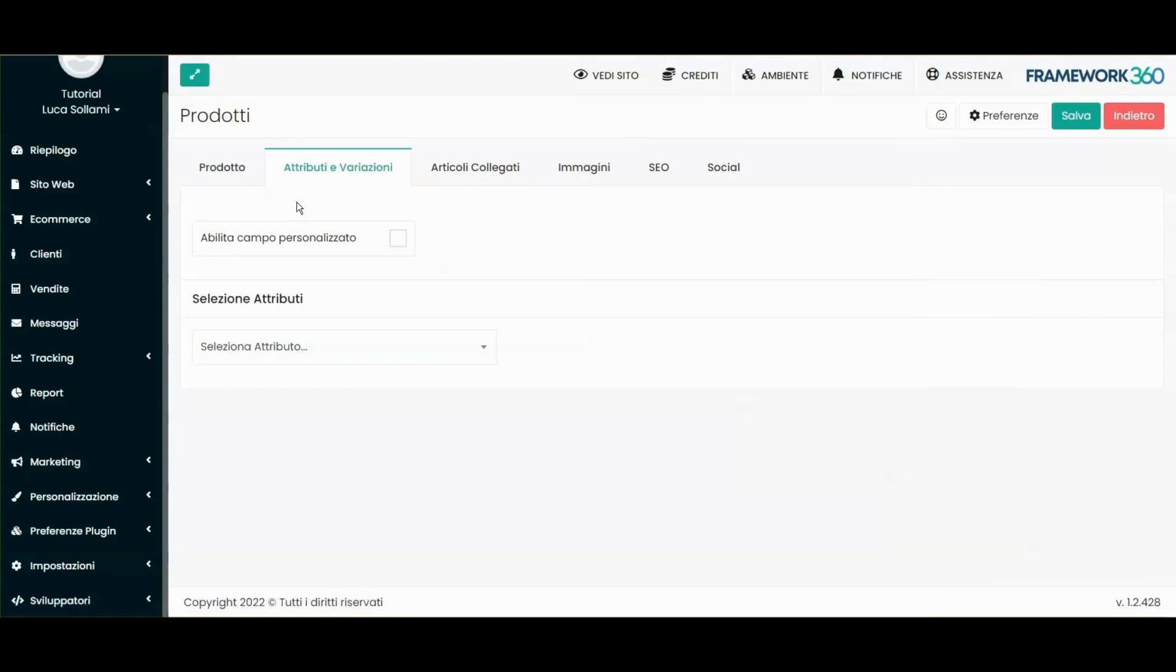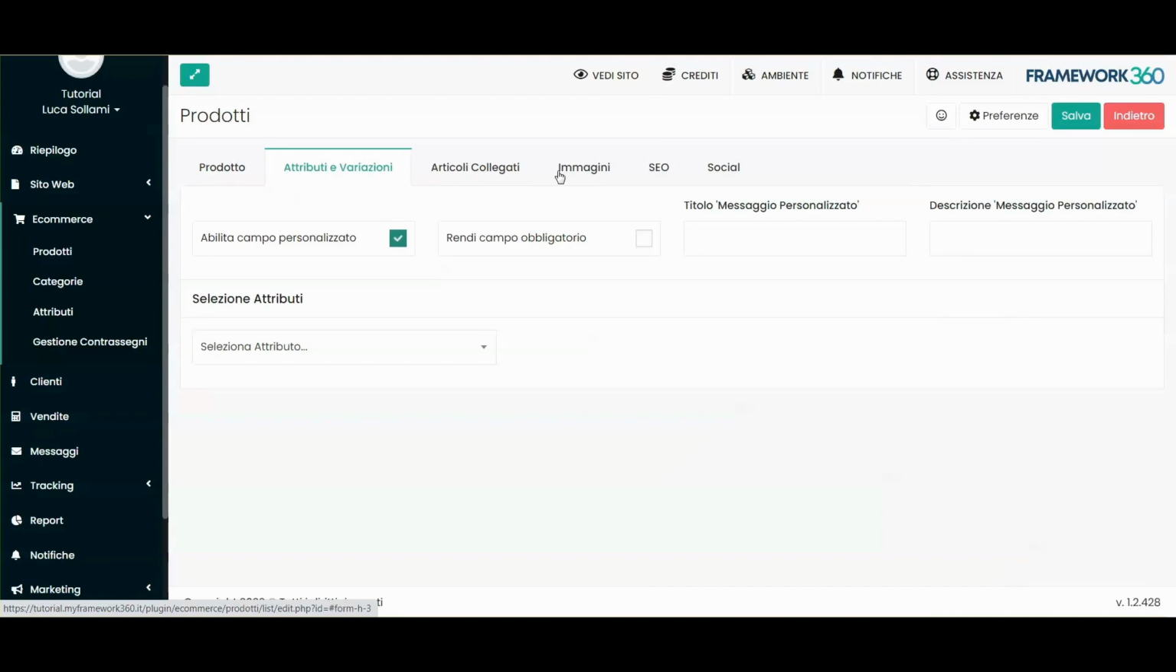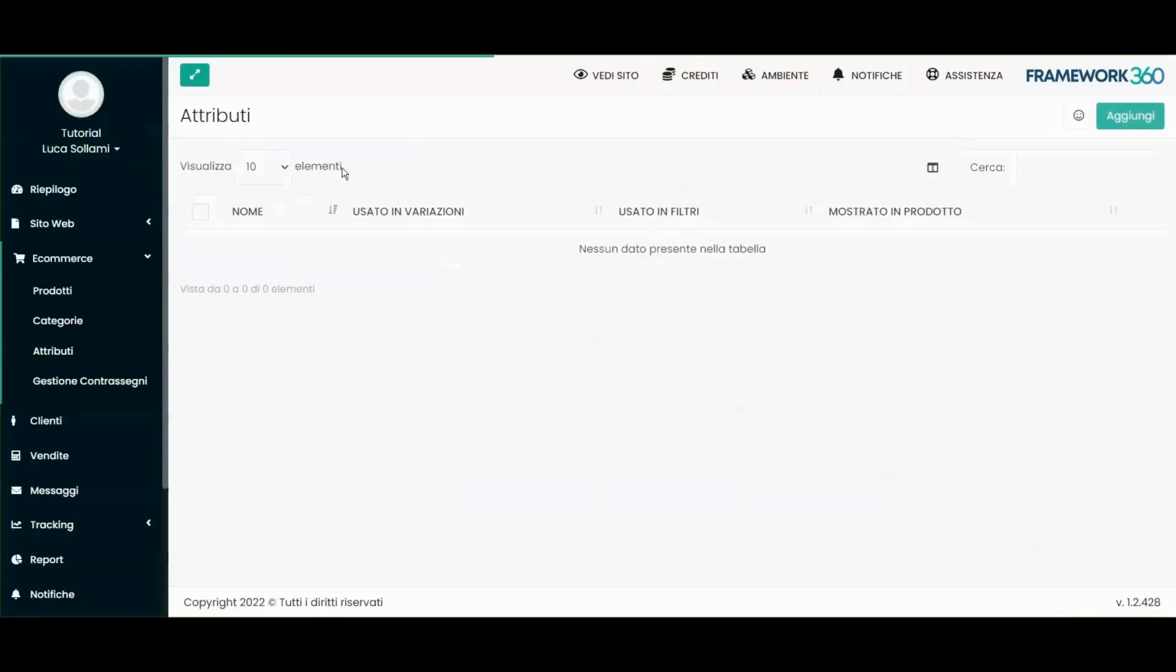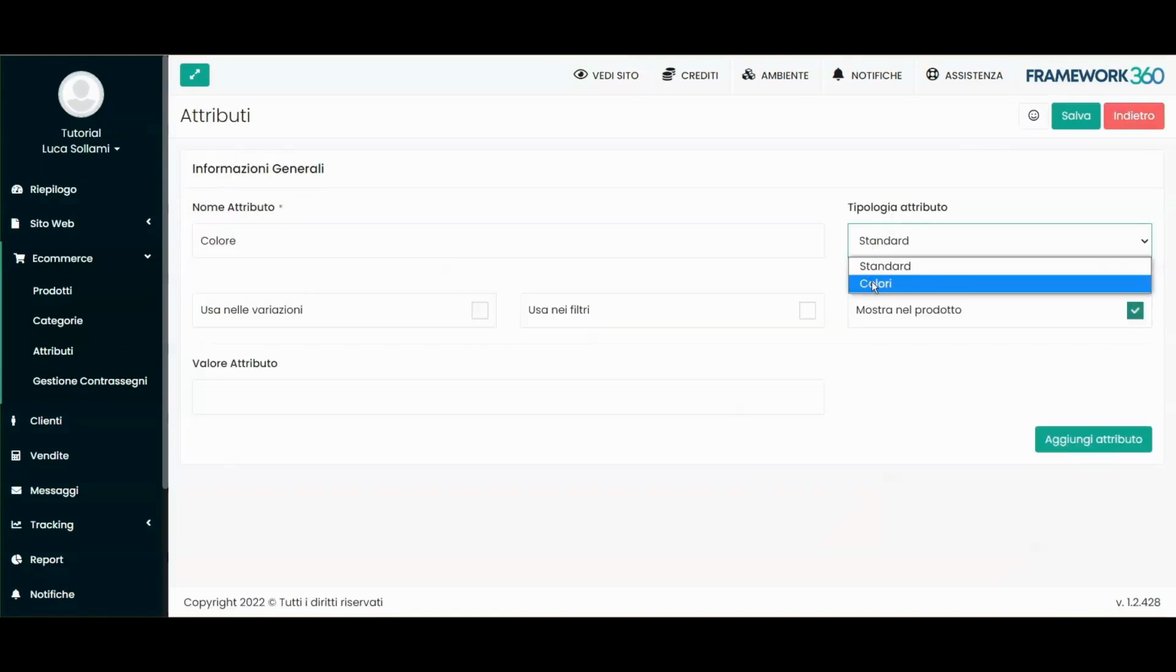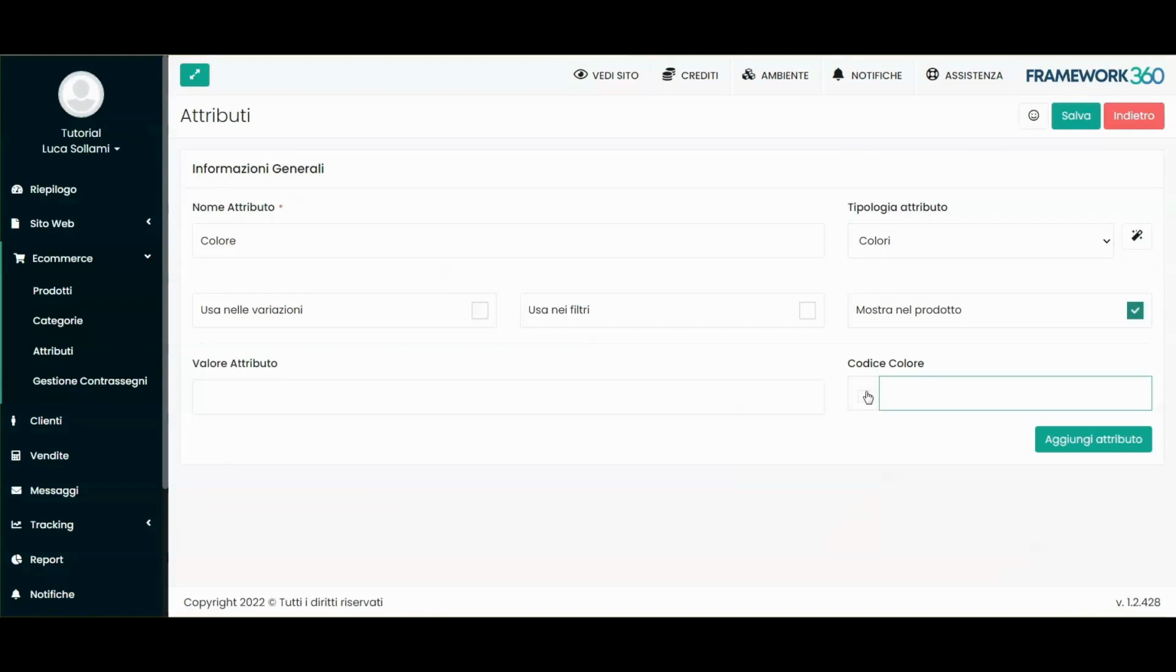Let's move on to the second tab where we can see attributes and variations. Here we will have the possibility to select the product attributes if we want this product to have variations. For example, in color, size, or other aspects. We can manage the attributes and variations under e-commerce and then attributes. As we can see here, we will click Add and we can set, for example, color, attribute type colors, so that the option to select the exact color with a color picker will appear. And here we could enter, for example, red. It will automatically take the word we entered and recognize it automatically.